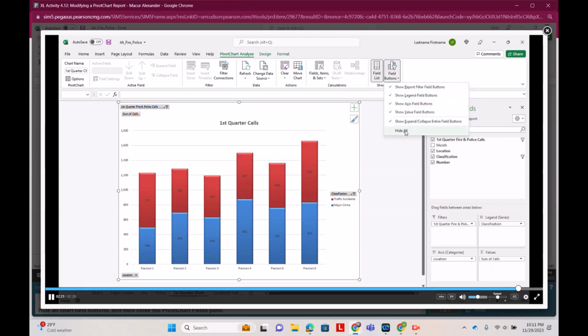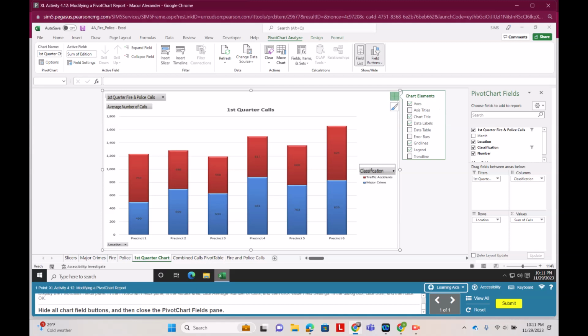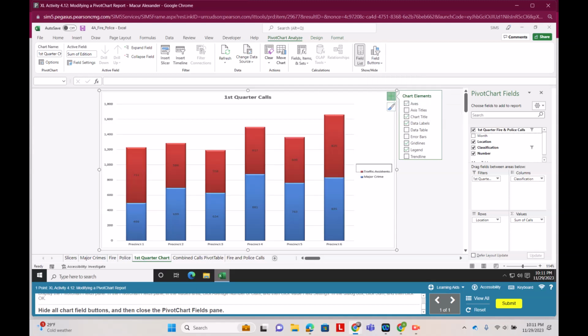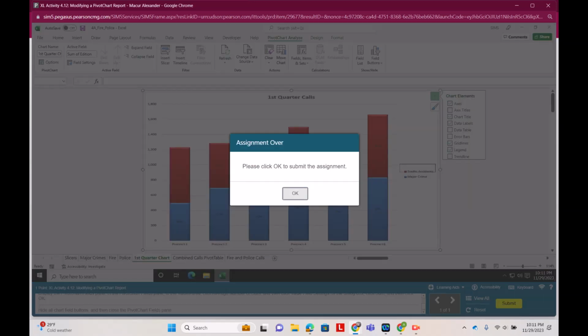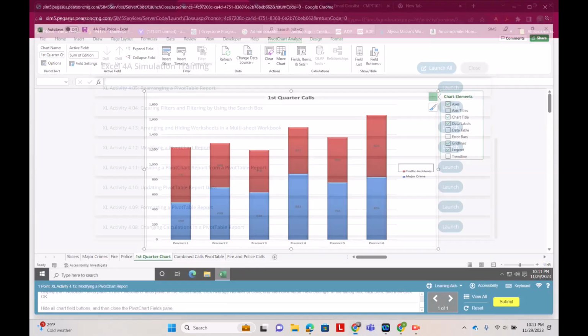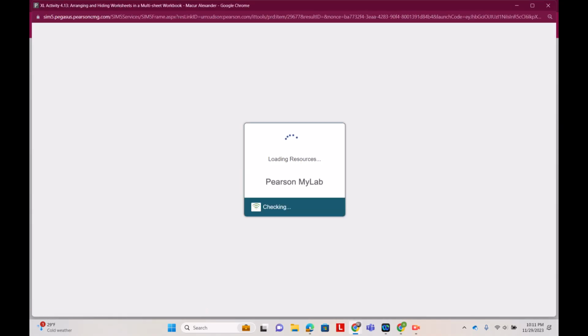On the Pivot Chart Analyze tab, in the Show Hide group, click the Field Buttons arrow, click Hide All so that the field buttons do. That's what I need to see is field buttons, and I want you paying attention. So we're going to do hide all. And close our pivot table panes group. And 412 is complete. And it looks like 413.